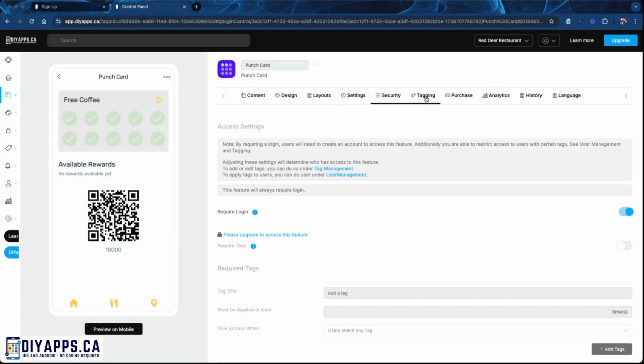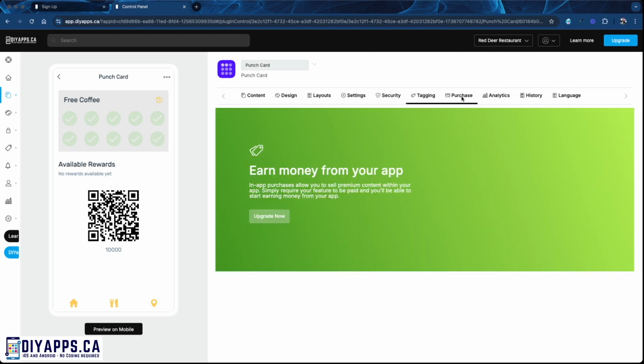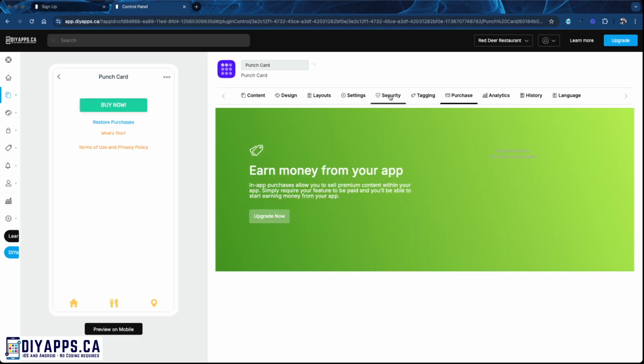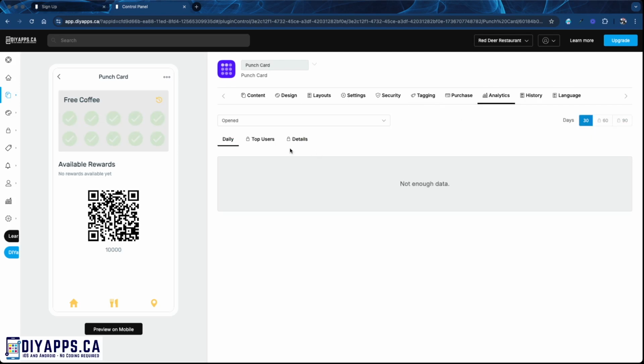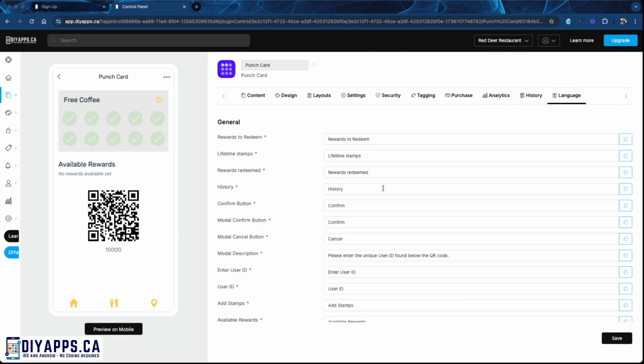And then security, tagging. This is when people visit this page, you can have different behavioral tags. Purchases is in case you want to monetize that page. Analytics gives you analytics, how many people visited and things like that. History shows you the transactions. And then the language, if you want to change some languages behind the info here.